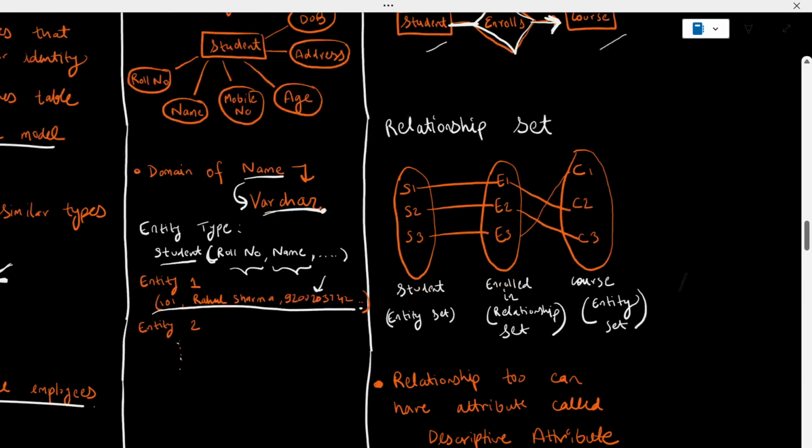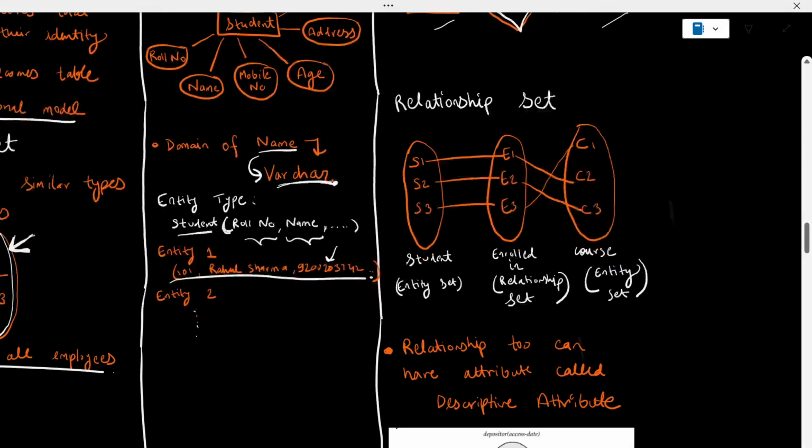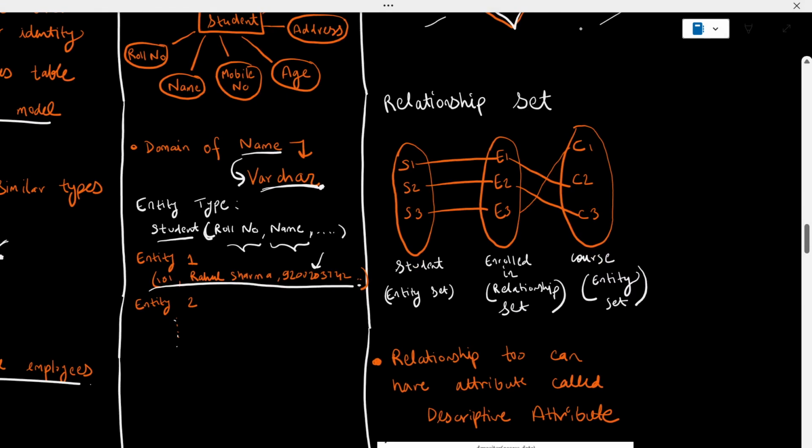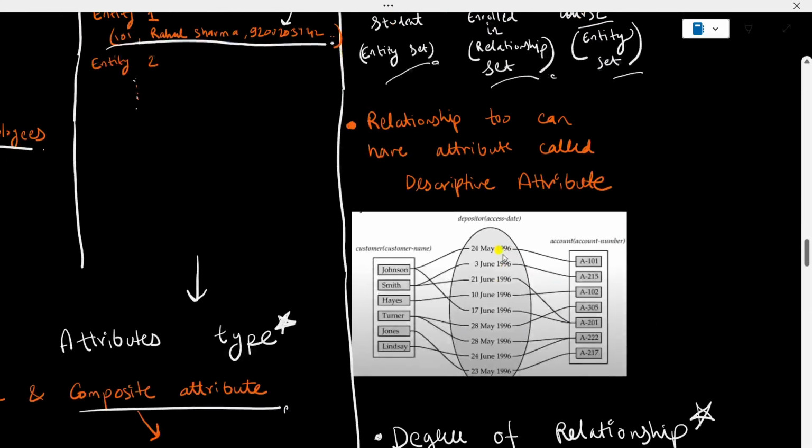The second one is relationship set. What is this? For example, a student is enrolled in a course. Now this particular student 1 has a relationship with course 2 as E1 enrolled in E2, and student 2 is related to course 3. A particular relationship, and the collection of all the relationships is the relationship set.